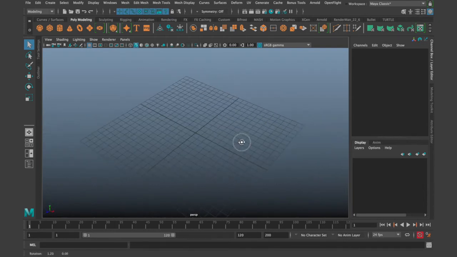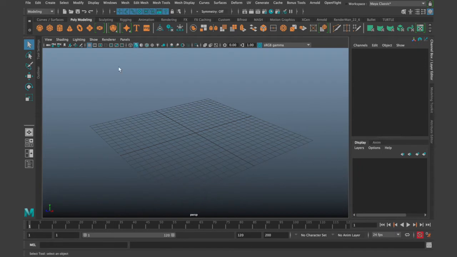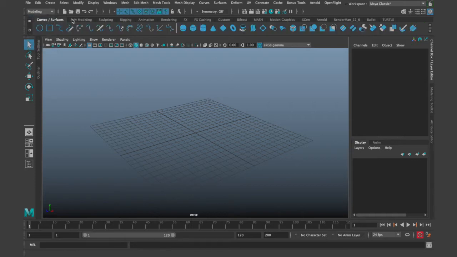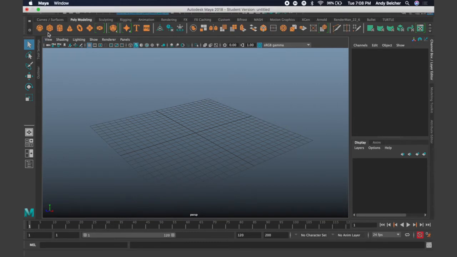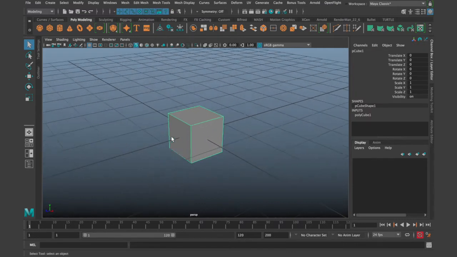So now we want to select our first object. So up here you have menus and shelves. The modeling is a menu. So if you click on modeling, it'll show you all the other menus: rigging, animation, FX, rendering, and then all these are shelves. So now locate the poly modeling shelf, and let's just create a cube by clicking on it, and then it'll create a cube.